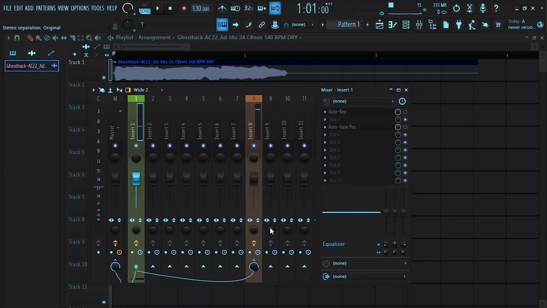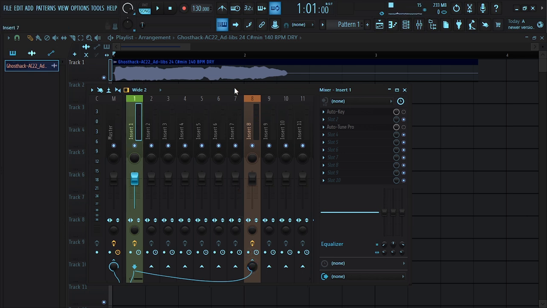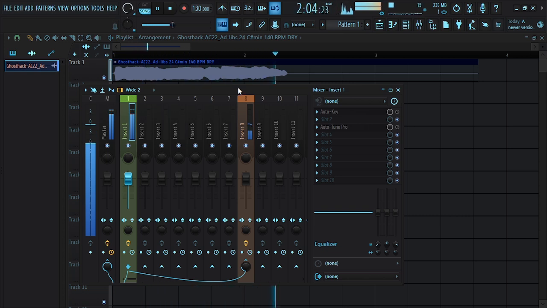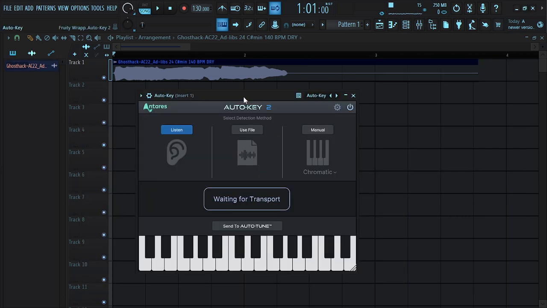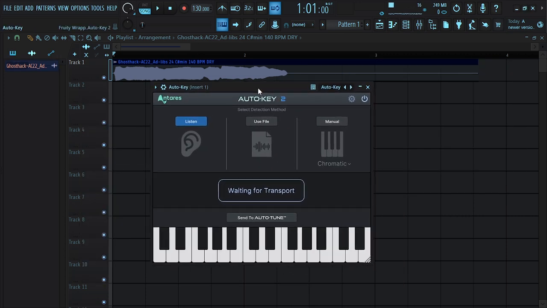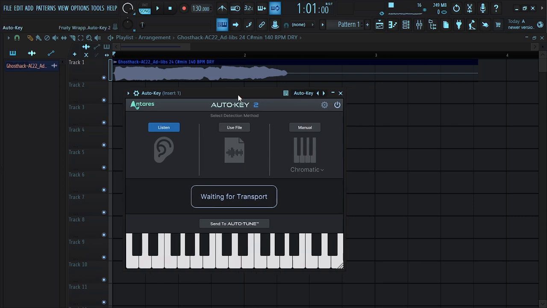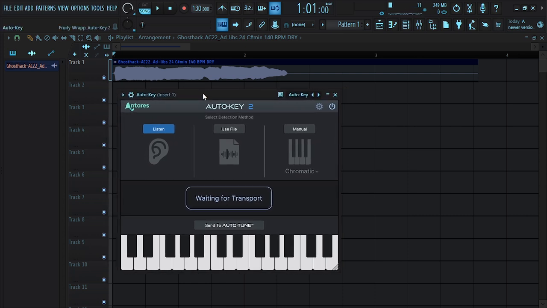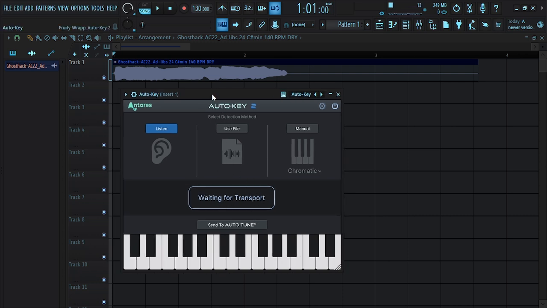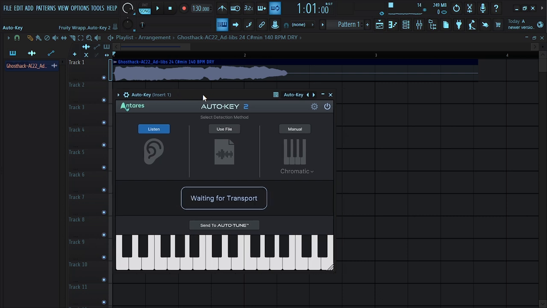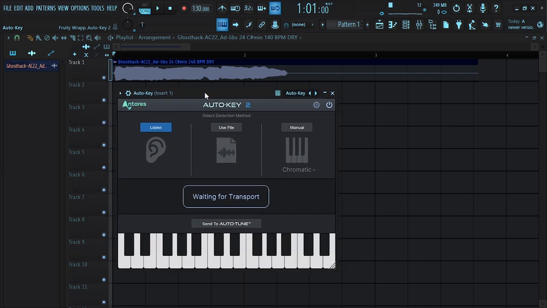Super simple. Now it's time to find the key. First, let's control the amount of reverb by reducing the volume knob here. Super simple. To find the right key when you are using Auto-Tune Pro 11, you need to get Auto-Key 2. With Auto-Key 2, it waits for you to play the instrument or the vocals, anything you want to find the key of, and after that it detects the key by the power of AI. It's simple. You can also get this from the Antares official website.